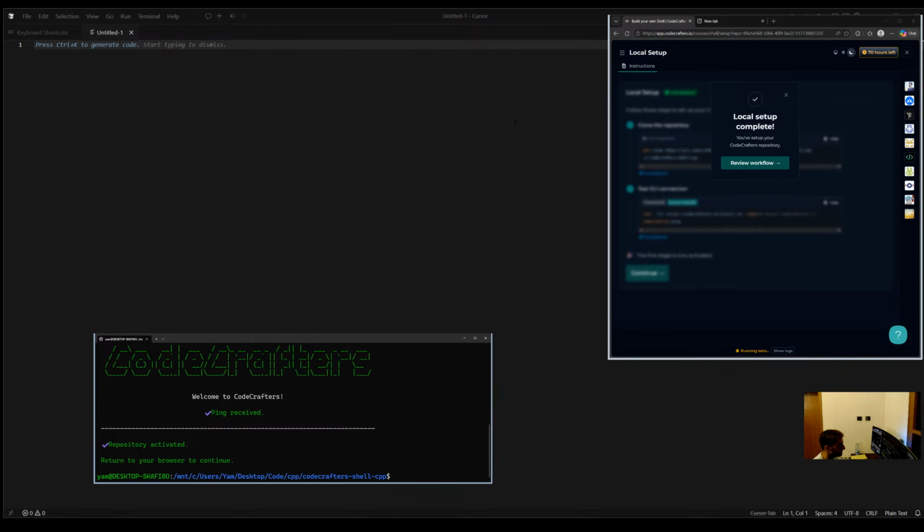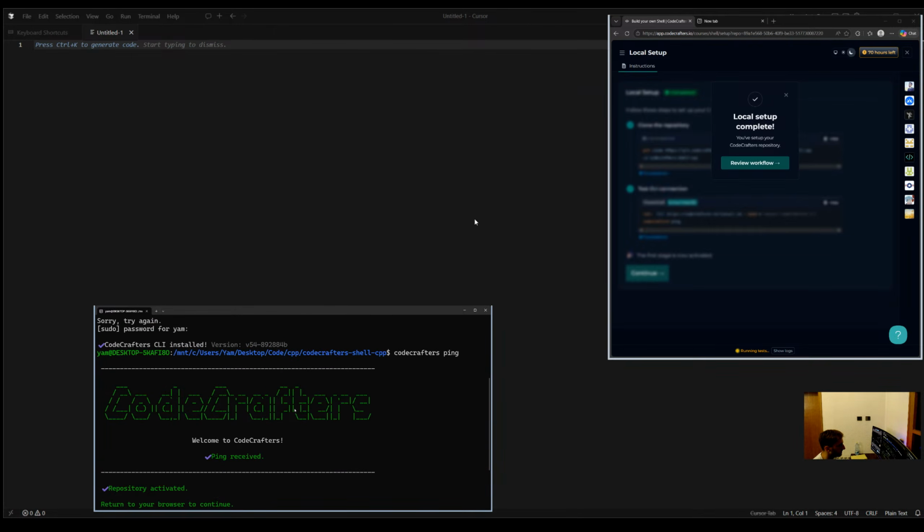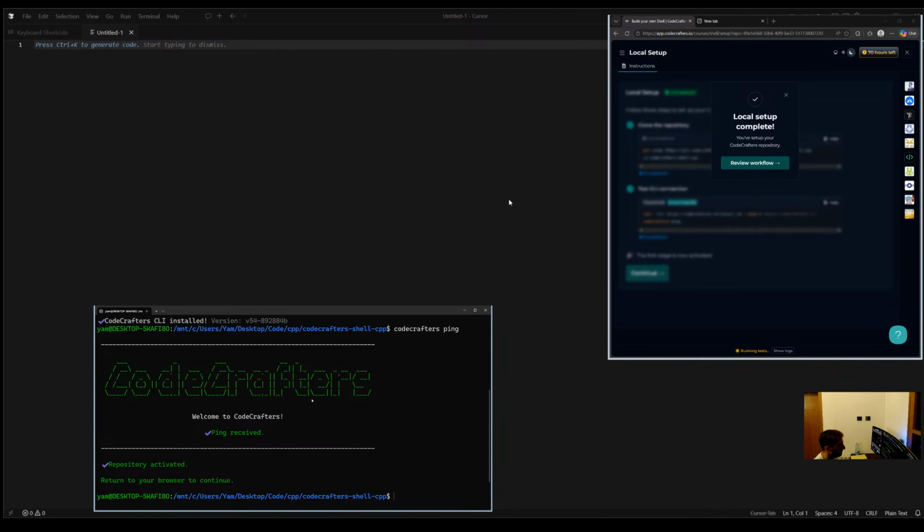Okay, great. So we get this message: Welcome to CodeCrafters. Ping received. Repository activated. Return to your browser to continue. And as you can see here, local setup complete. True. Great.